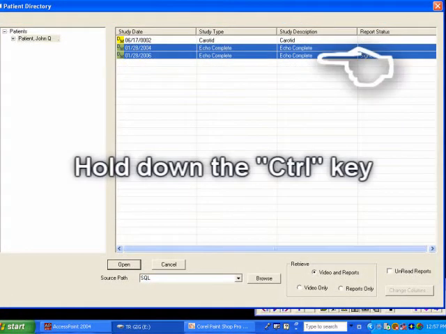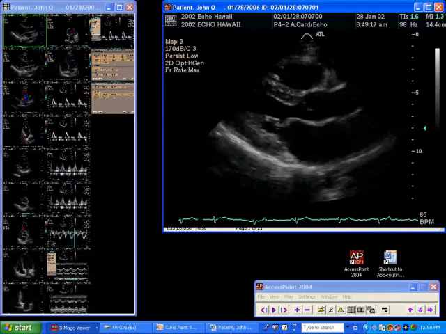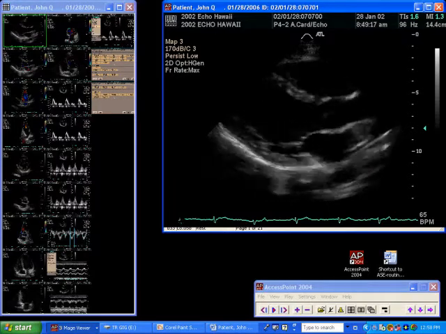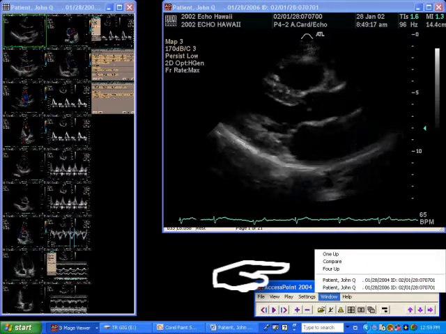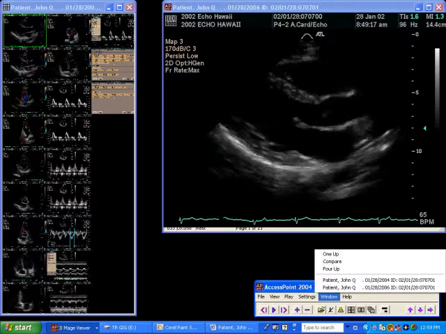I want the 2 echoes, so I'm going to highlight both of those, hold down the control key, and I'm going to open those studies. So what we've done is open the first study. The second study is actually under the window. So if I go to window, I've got my patient from 2006, patient from 2004, and I can switch back and forth between the 2. I'm going to work with the 2006 patient here.